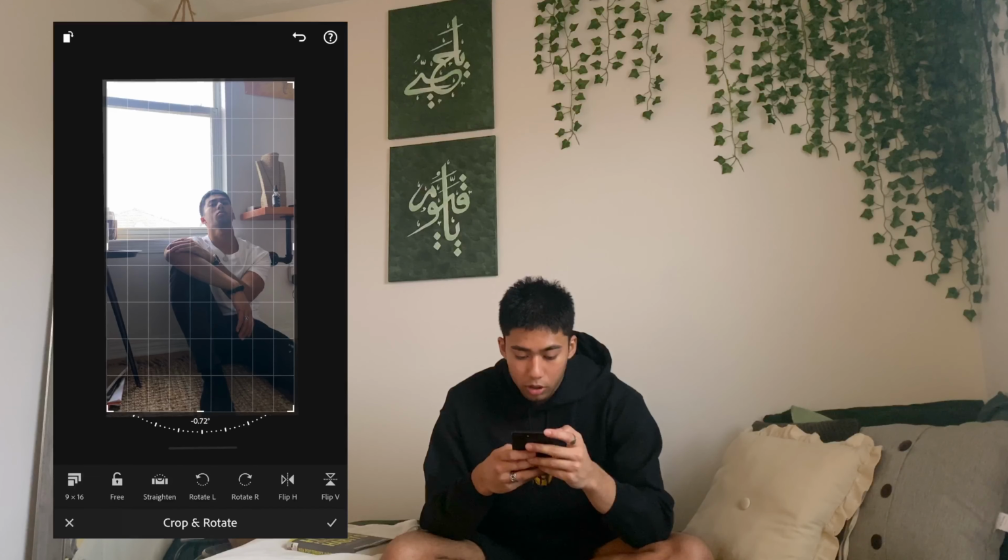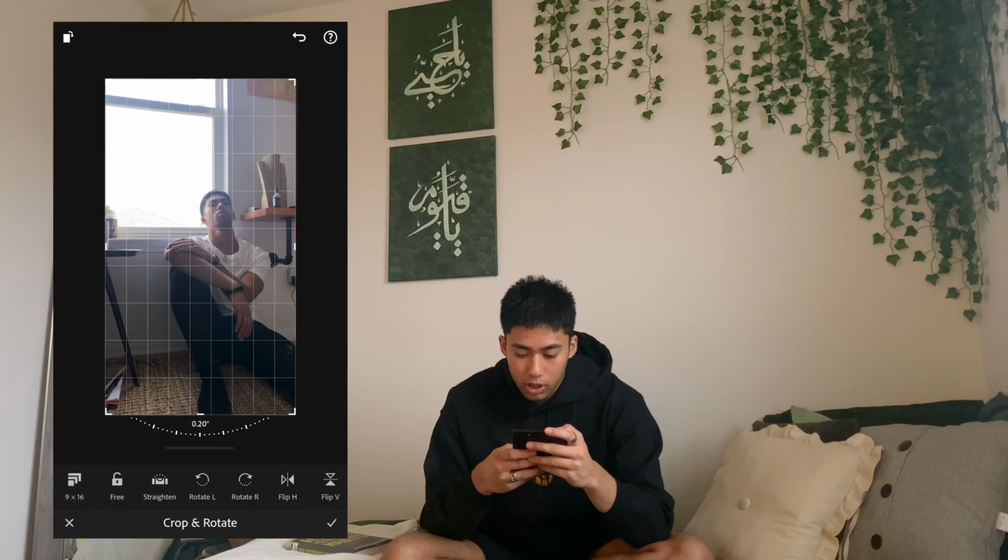Alright, so now I'm in Lightroom. I'm going to do the same steps. You're going to want to crop it out, everything. This is actually pretty straight. I'm going to straighten it a little bit.